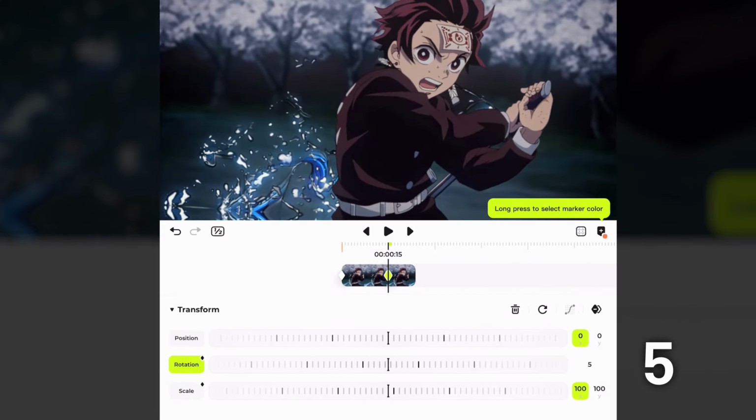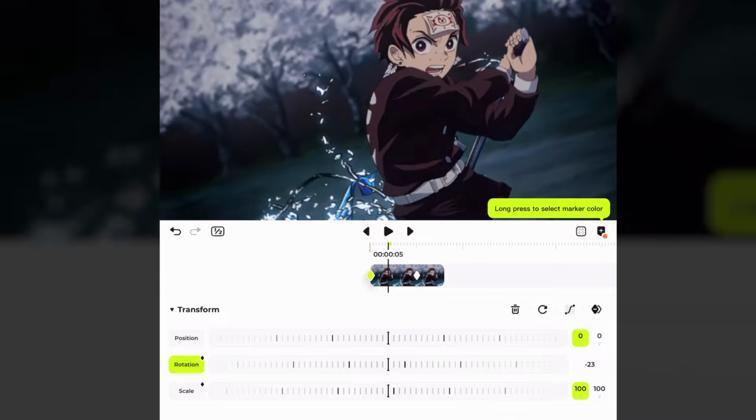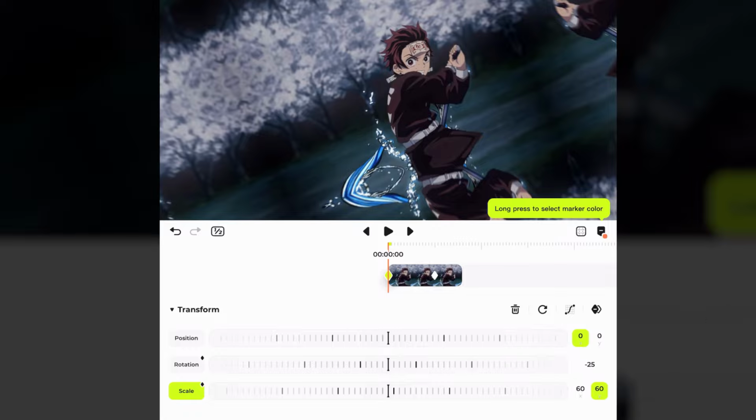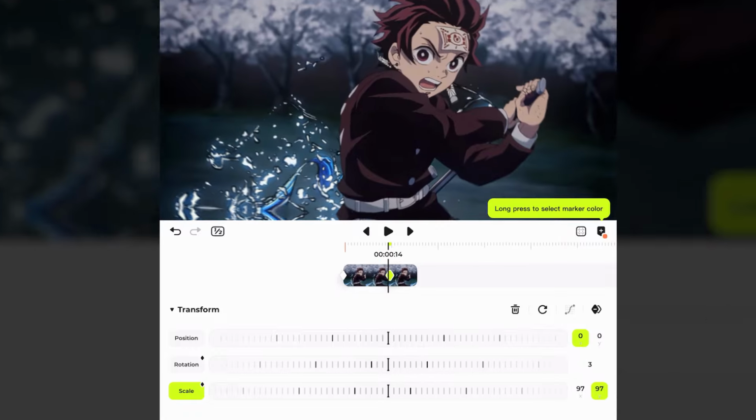Now copy my values if you want the same rotation, or invert them if you want the clip to rotate in the other direction. Copy also my Scale values, or set the first one to 200 if you want the opposite zoom.